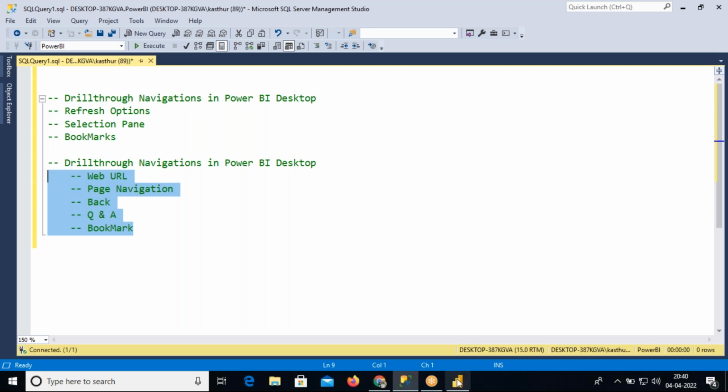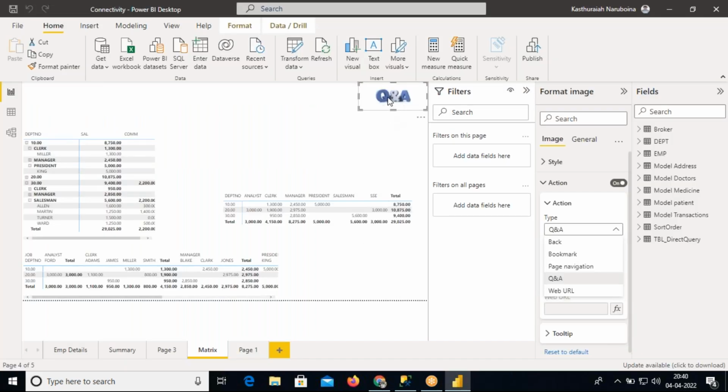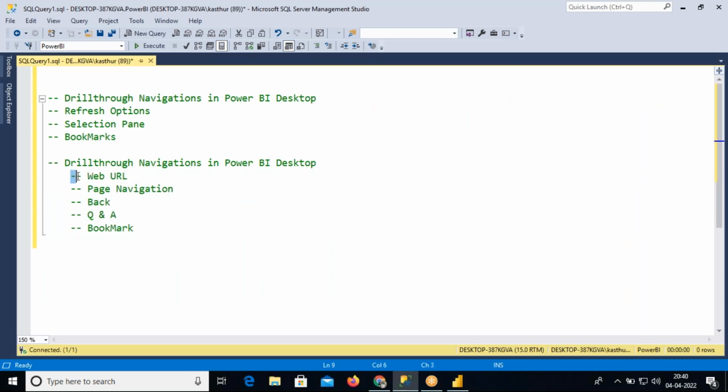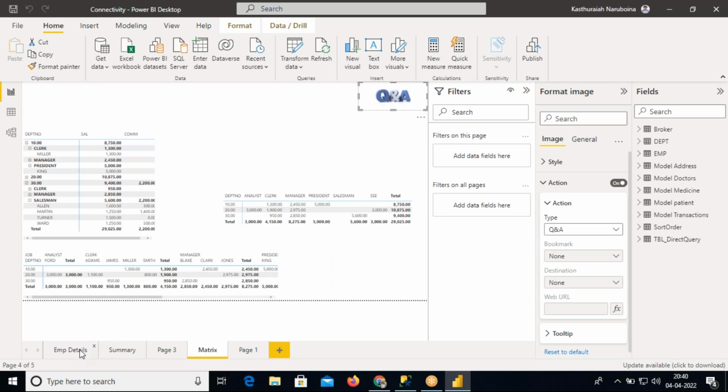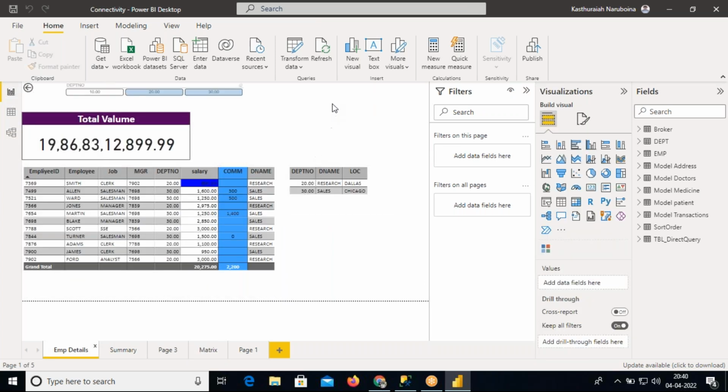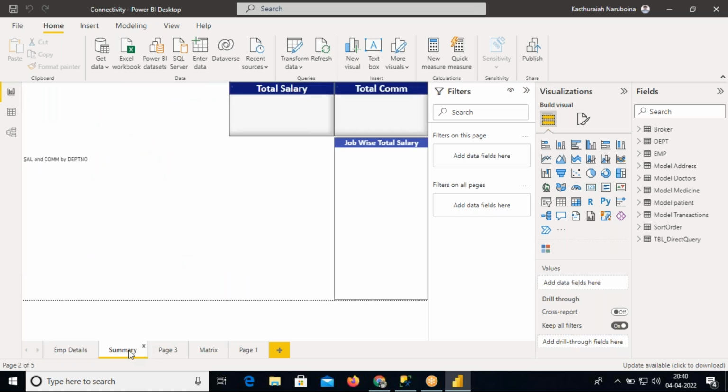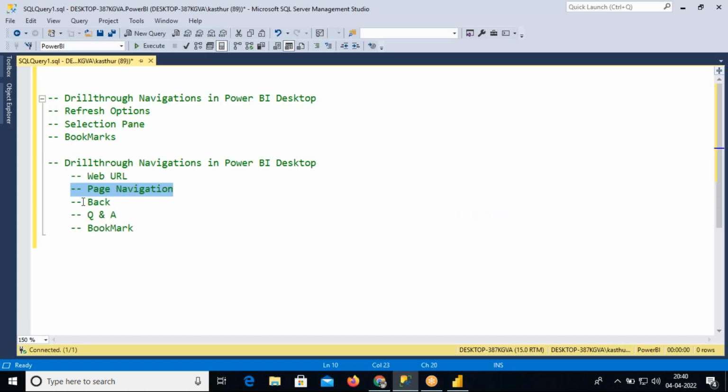So again, just repeating, when you click on something in a Power BI report, if you want to navigate to a web page, then we take this option. Where exactly do you want to travel from this particular report? If you want to travel to a web page, then we'll take the web URL option. If you want to navigate to another Power BI page, which means from the employee details page, if you click on something in this page, if you want to navigate to another page, then we use the second option called the page navigation action.